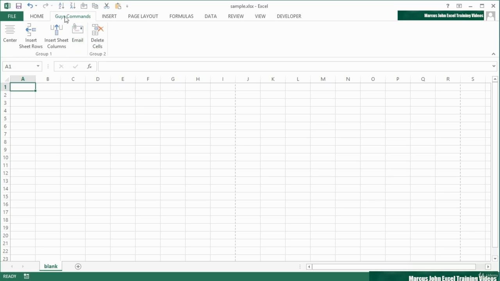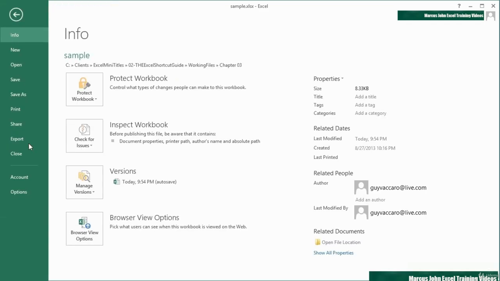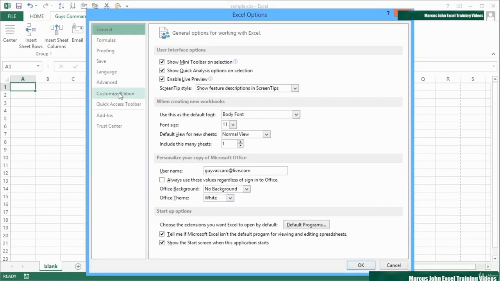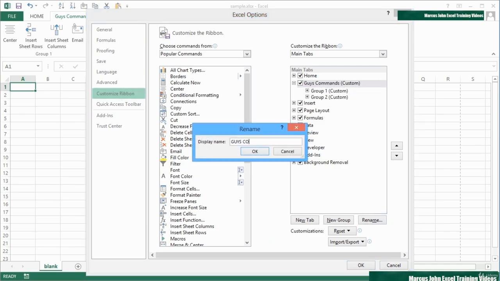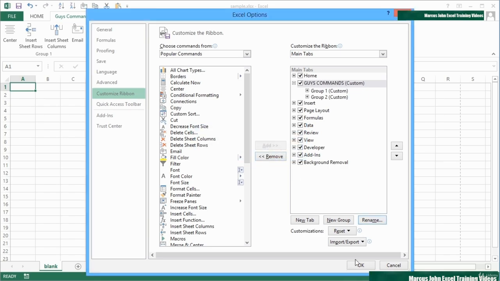The only difference here is that my ribbon is not in uppercase. It would be a good idea to rename that to be Guys Commands. That way it falls in the same pattern: uppercase, uppercase, uppercase.